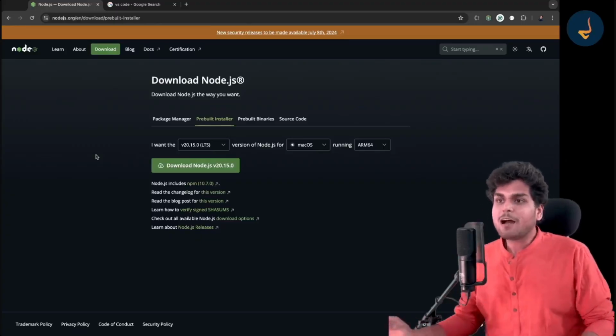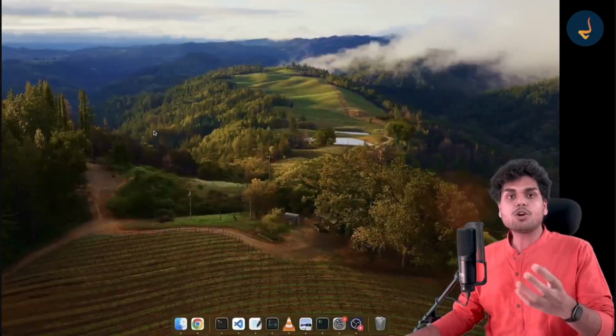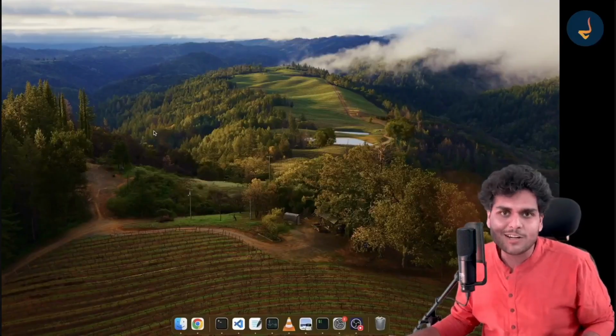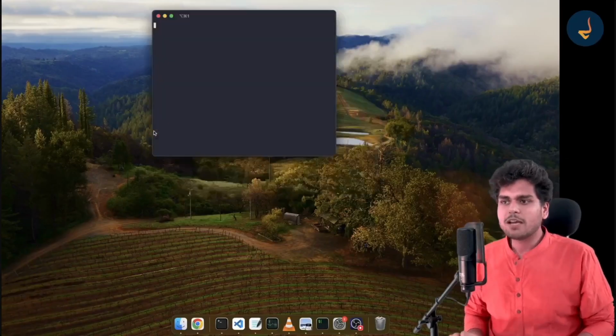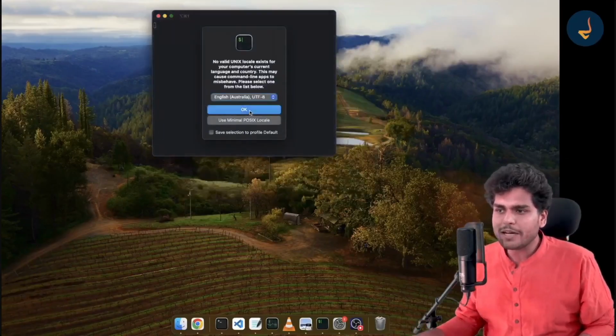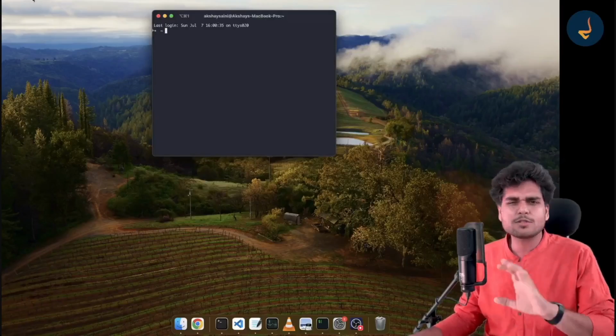Now, suppose you have installed it already. How would you verify that you have installed it correctly or not? Let me tell you how. Just go to your terminal. I use Mac OS and I use iTerm2. There is a terminal called iTerm2. I don't use the normal Mac terminal.